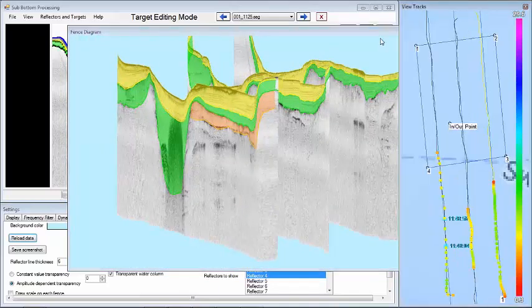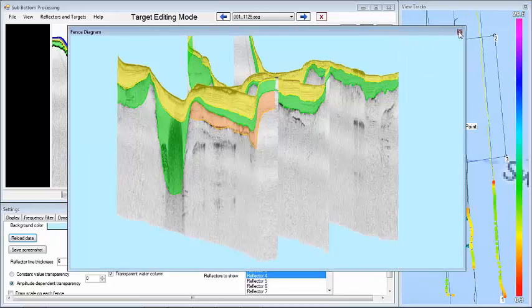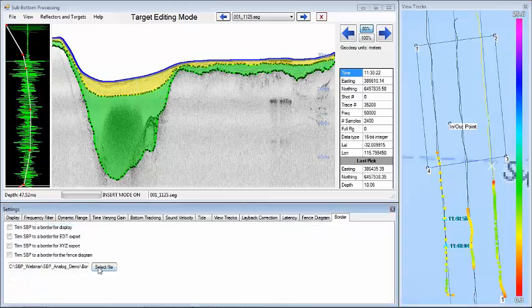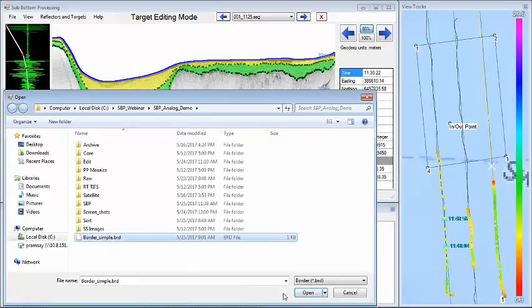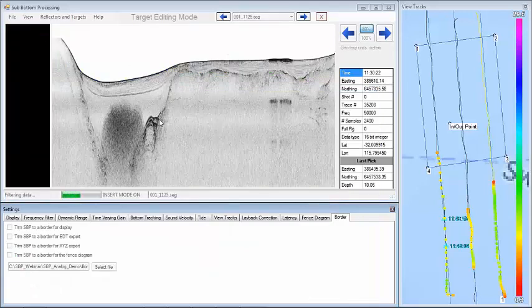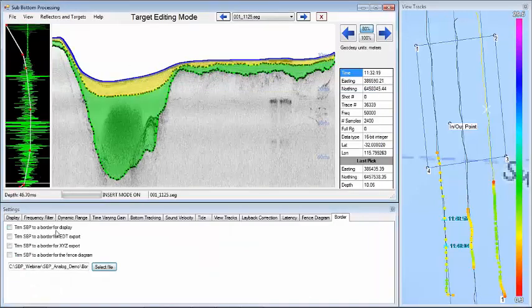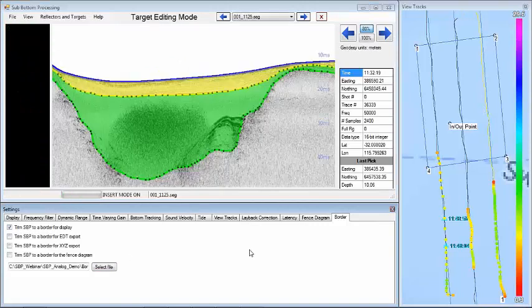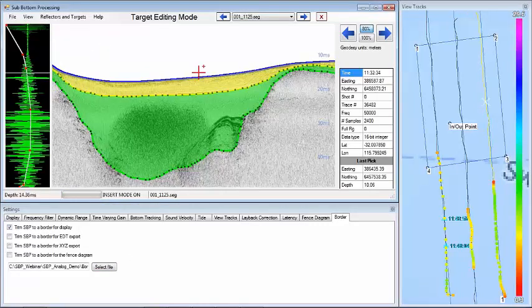What I can also do is crop the data to a particular border file. I've got this border file over here. Maybe I'm only interested in the data in this particular area. So I load my border file, and I want to trim my SegWide data to this border file. So I just simply click that. It automatically reprocesses the SegWide data and will only show me the data that is included in that border file.